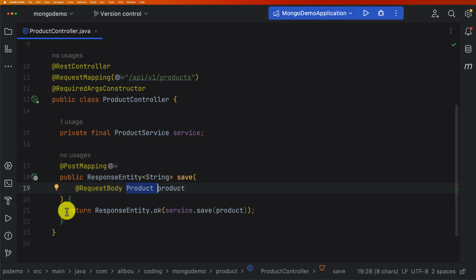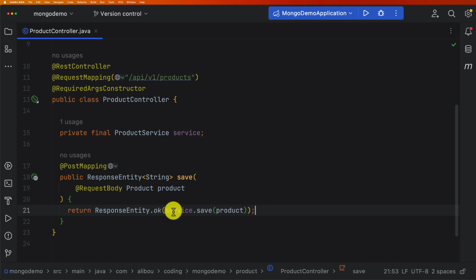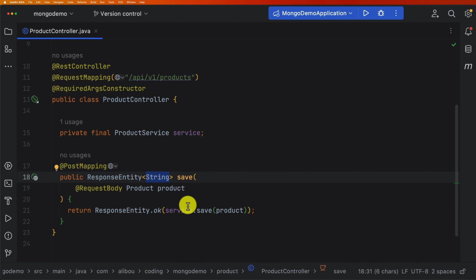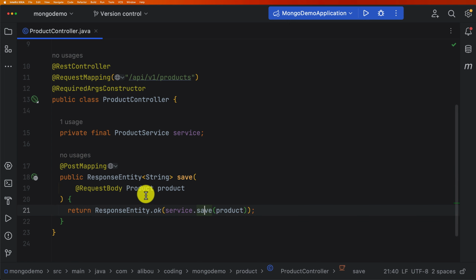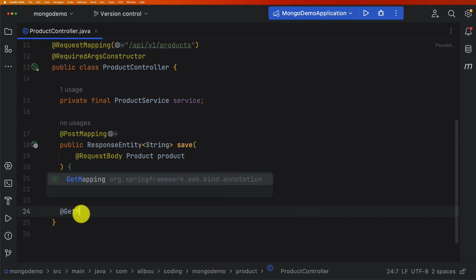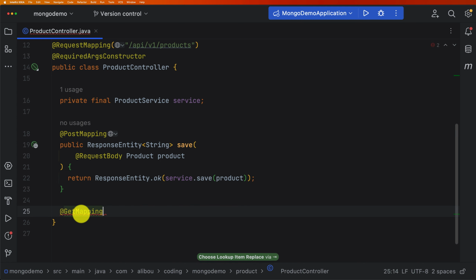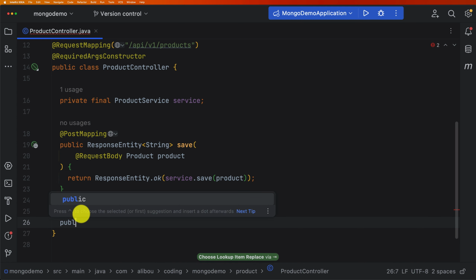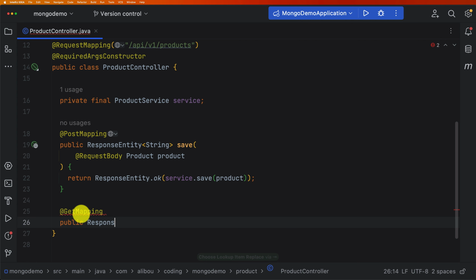Okay, and then it will make a call to this service.save, and then it will return a response entity.ok, and this will be compatible with this response entity because our save method already returns a string. After the save method, let's implement the next one, which will be a get mapping, and this one will make a call to the find all.